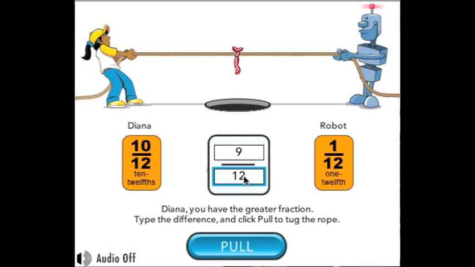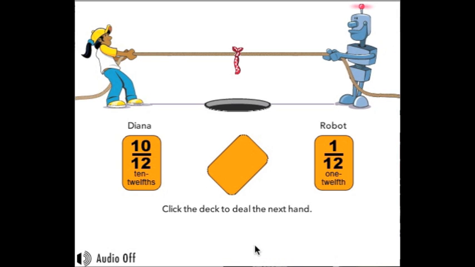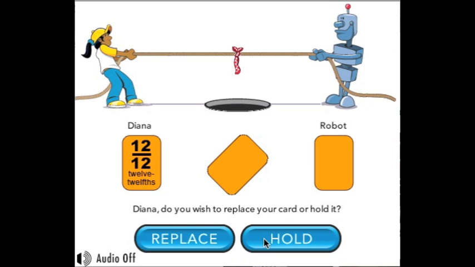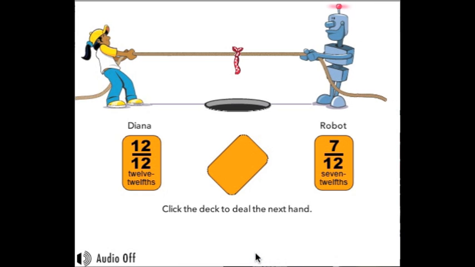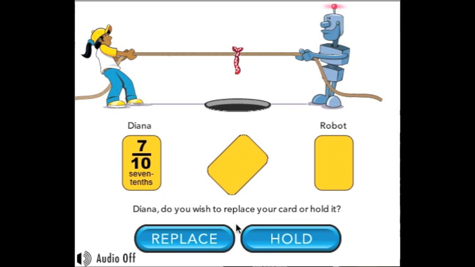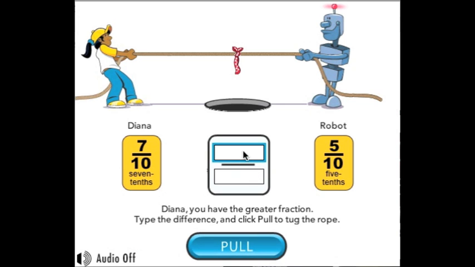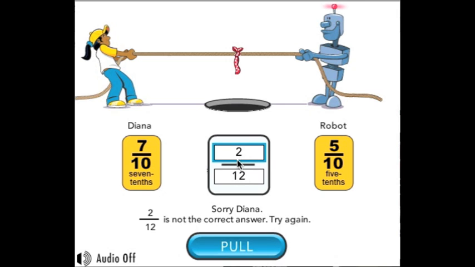It's a good card for Diana. Diana's looking very good at this point. Now somebody is going to get pulled into the pit, and it may be the robot. At difficulty level 3, the fractions for this game have different denominators.